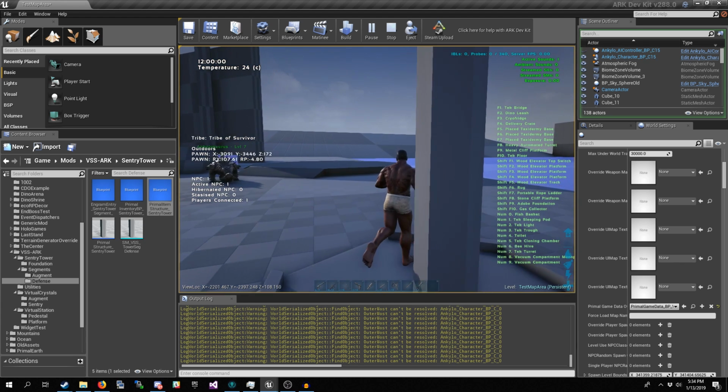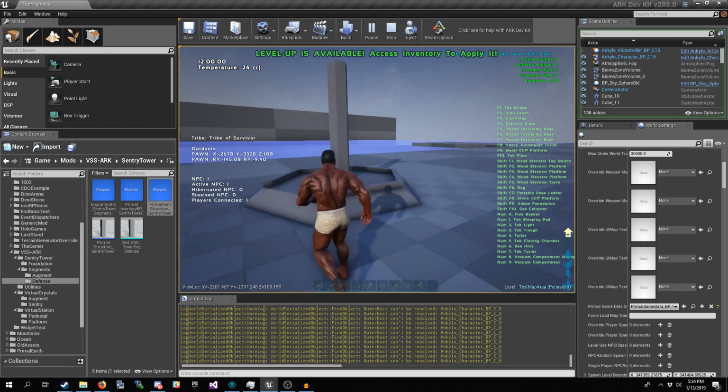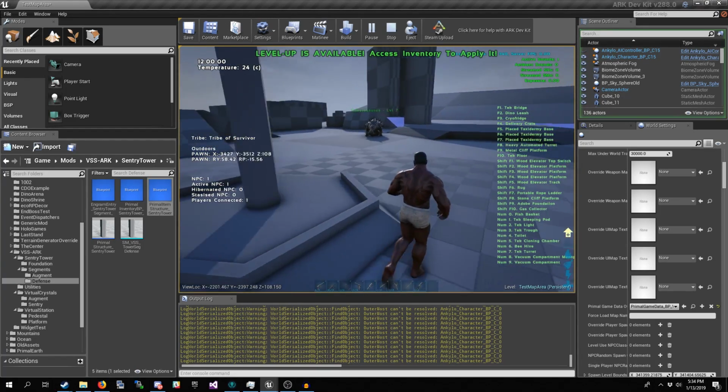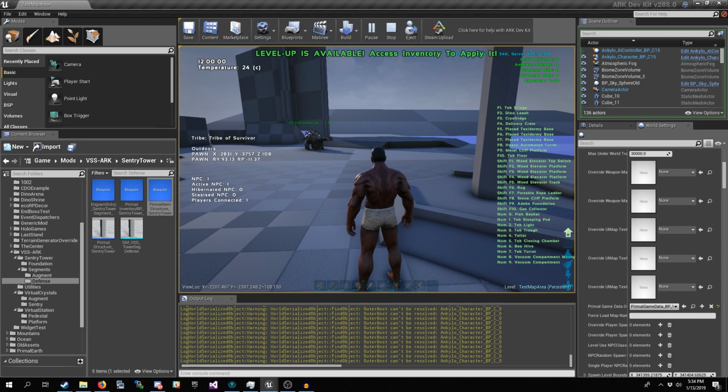Ooh, had a little bit of a hiccup there, DevKit. Edit, cut, level up, blew out the speakers. Cutting that.